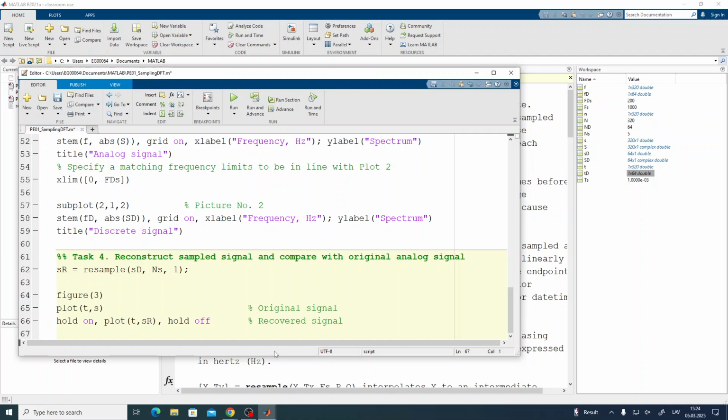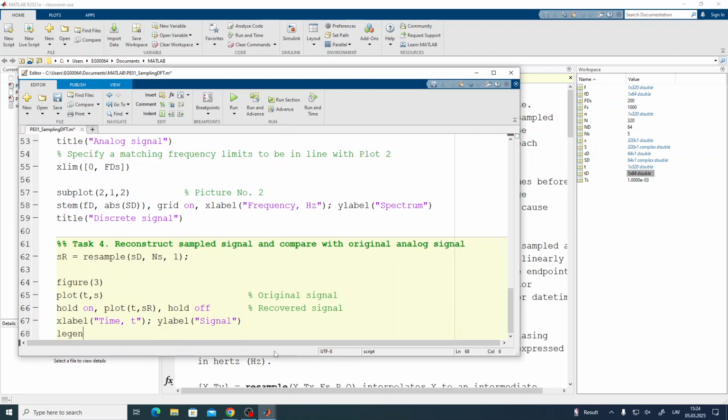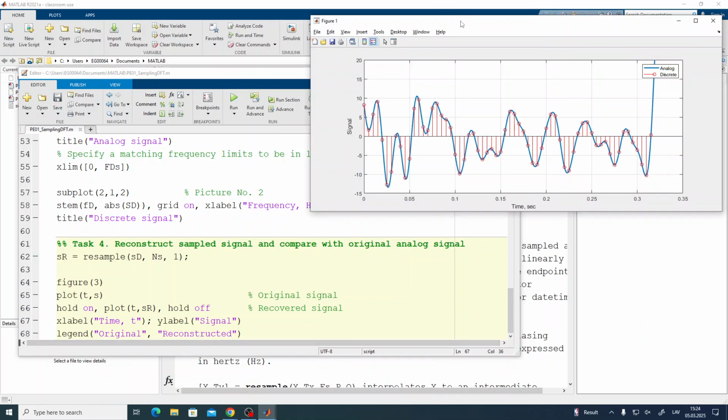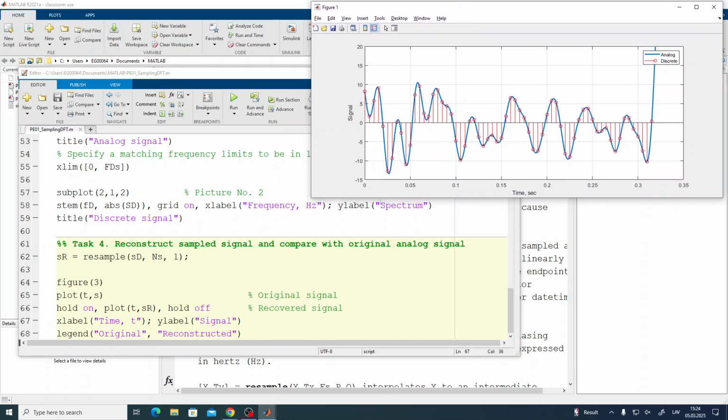But before actually drawing that, I'm going to add some labels. X label, that's going to be time t, and Y label is going to be signal. Also, I'm going to add a legend saying that the first signal is original, the second signal is reconstructed. That should take care of everything, yes. So here we have our original signal and sampled version. Now we'll see how the original and reconstructed signal look.